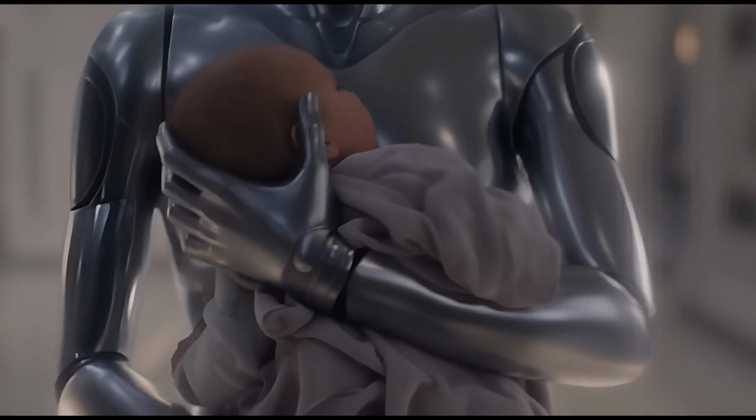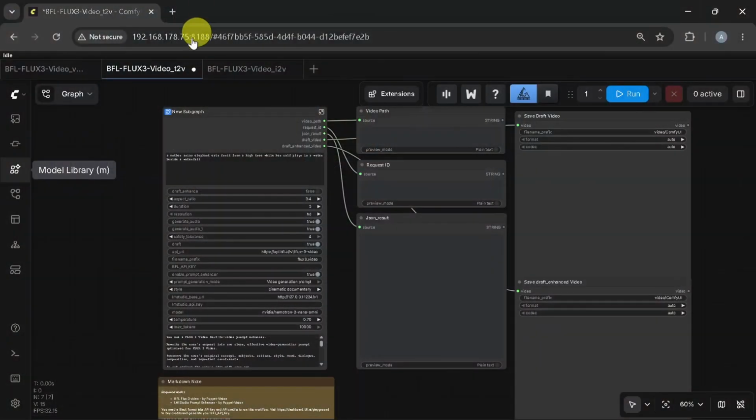Since the video to video demo results were definitely lackluster, let's hope Flux 3 redeems itself with the text to video demo. This is the text to video workflow that I put together, and over here is a subgraph with its outputs. You recognize the names of the outputs from the node, and this is where it's going to save the video, and then the text response from the API.